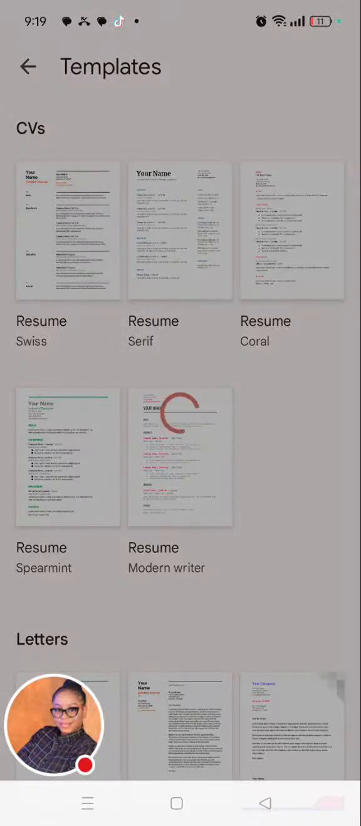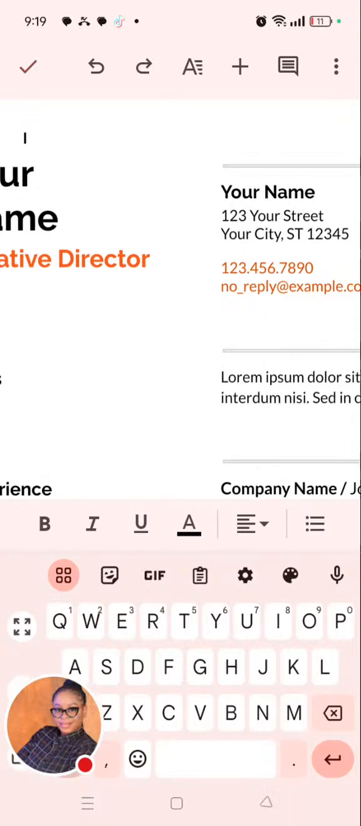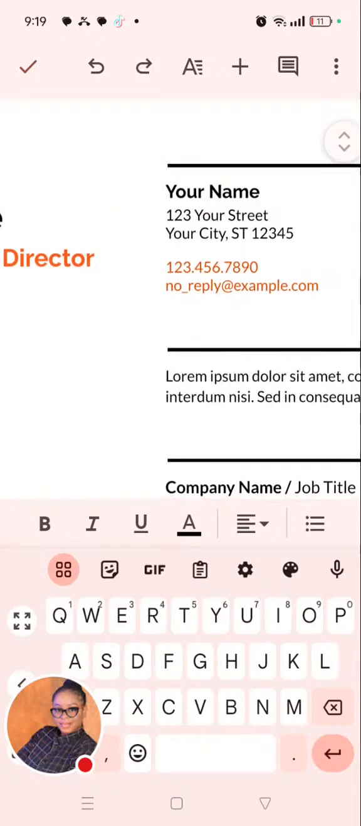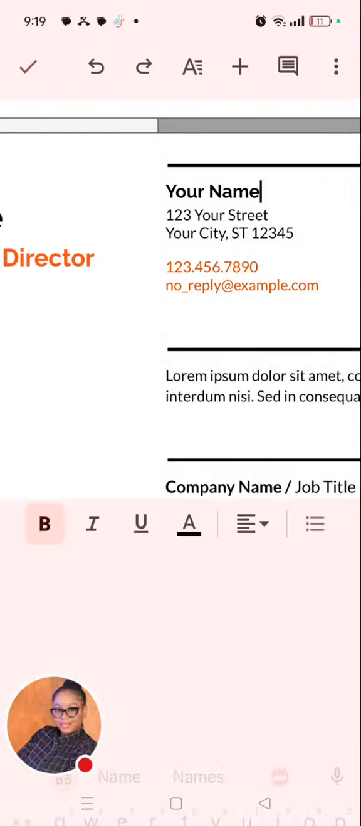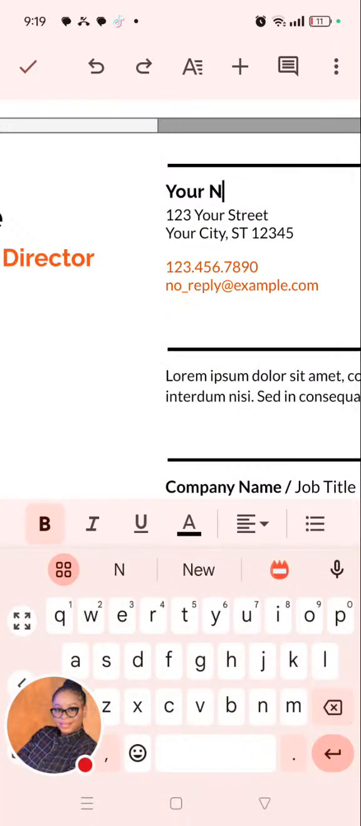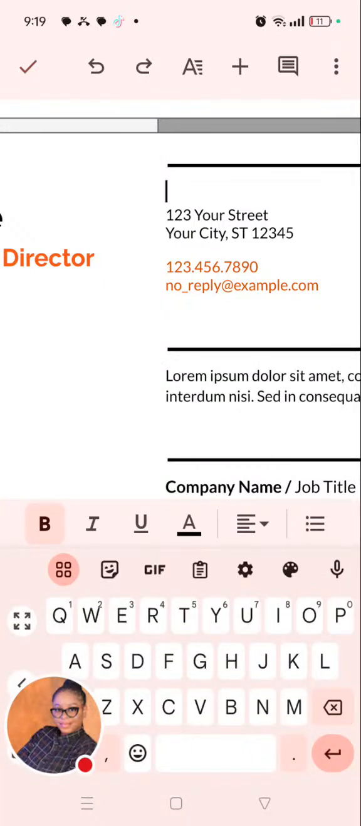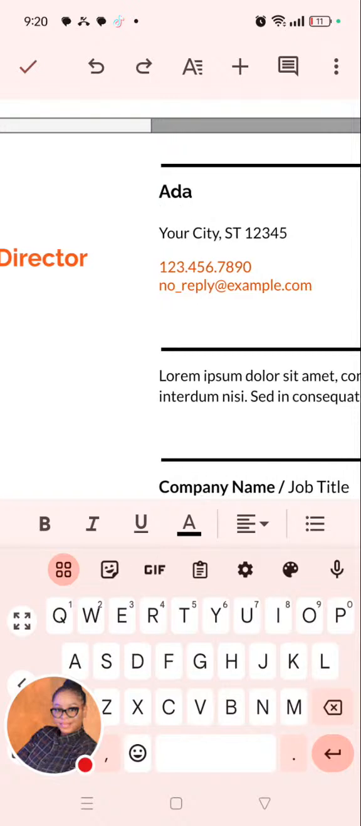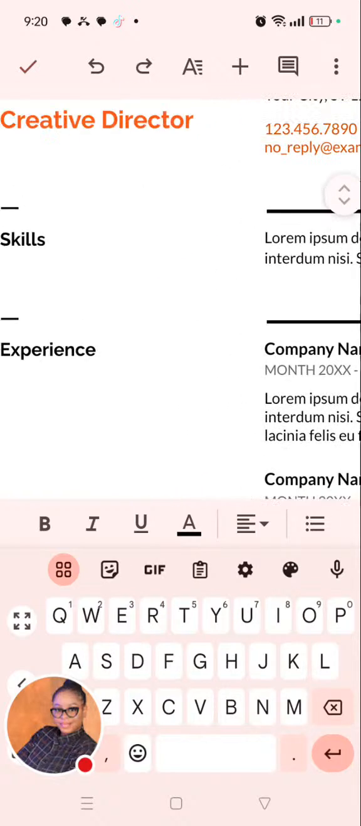I'll click on resume. I want to write a resume. This is an already written resume, so I can follow this template. I can come here, put my name, edit. You follow this style, you're following the pattern. I can put my name and my street. All you need to do is delete and put what suits you better, if you like how the template is written.